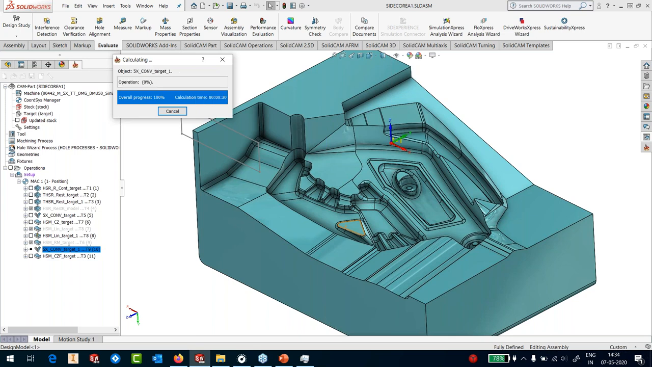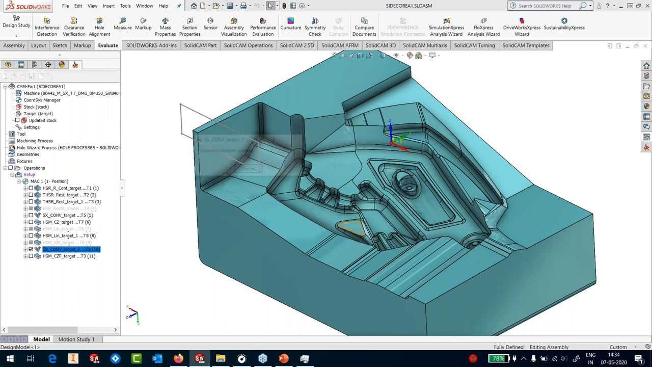For holes and pockets, if the part has got too many holes to be drilled with different directions, different types, different sizes, we will use hole recognition for that. And if you have got a lot of pockets, then we can use pocket recognition also, as the AFRM, or the feature recognition and machining cycle.